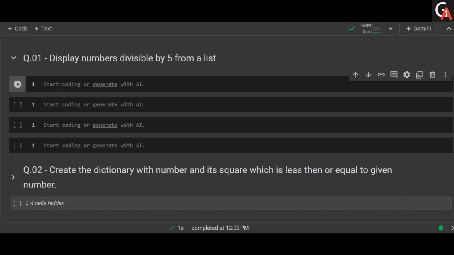So the first question for today's session is: display the numbers divisible by 5 from the list. Either they give you a predefined list, or they just throw you the question. In that case, you have to create a custom list of numbers and then write logic to fetch the numbers which are divisible by 5. And how can I do that?